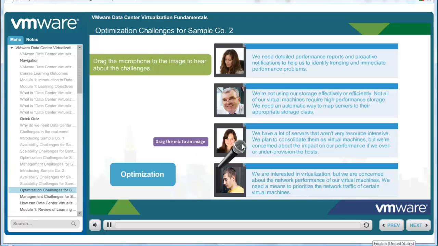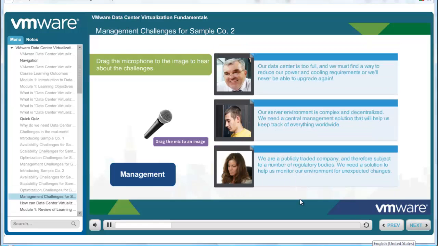We have a lot of servers that aren't very resource-intensive. We plan to consolidate them as virtual machines, but we're concerned about the impact on our performance if we over or under-provision the hosts. Drag the microphone to the image to hear about the challenges.